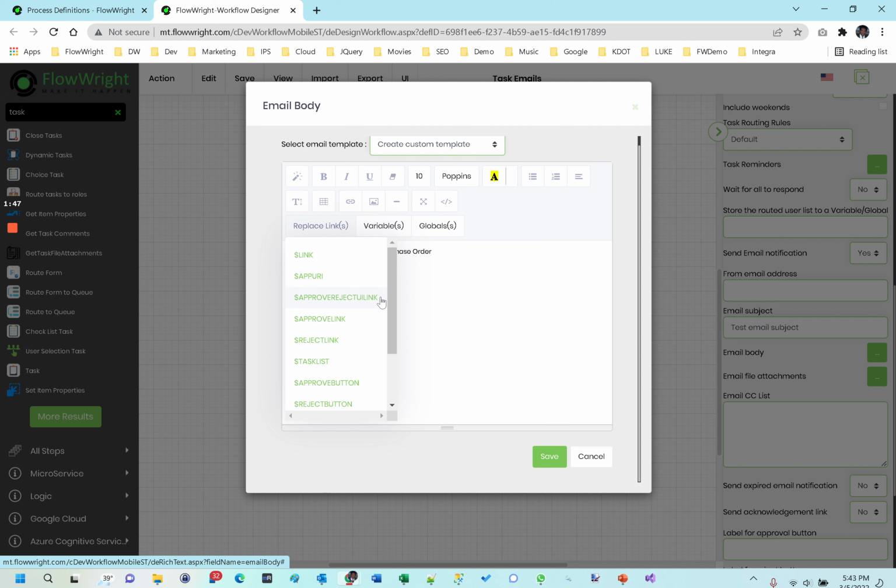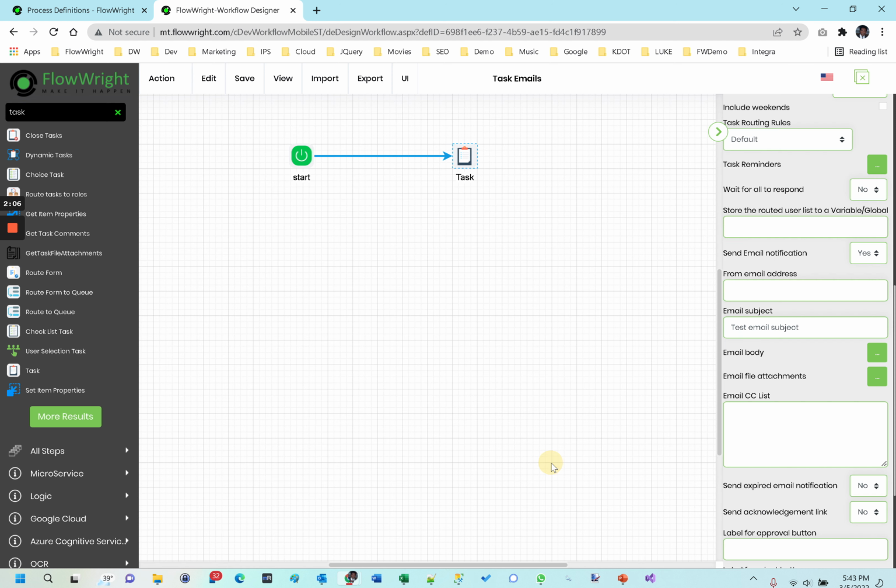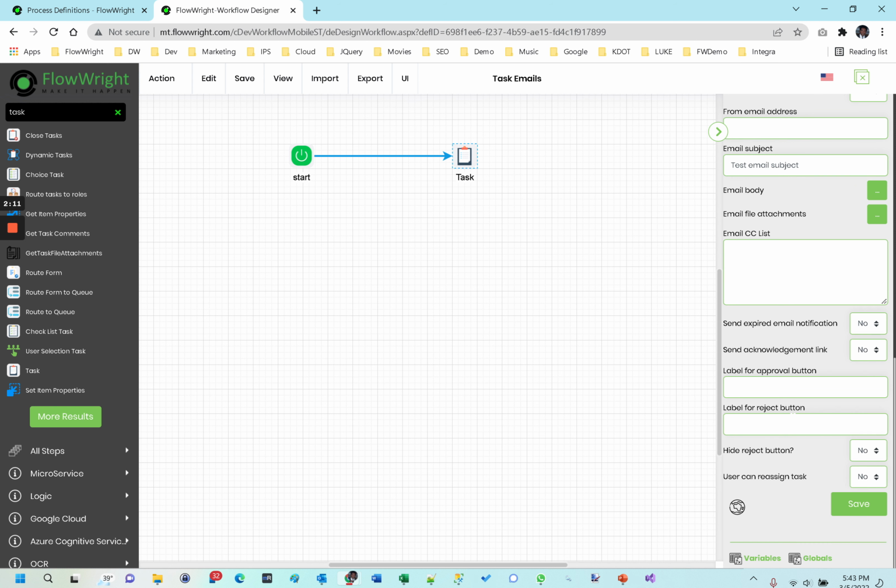But you can also render the approve and the reject buttons. So I can say show the approve button here, and then next to it show the reject button. And when you get the email, you see the buttons right here, and you can just click on the button and approve the task. So let me go ahead and save that. You can also do some attachments, CC. I'm going to give some labels for the approval and reject buttons. So I'm going to call it approve PO and reject PO, and save that.